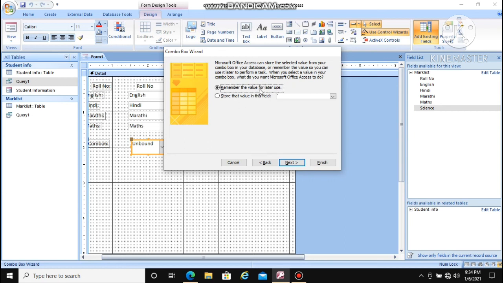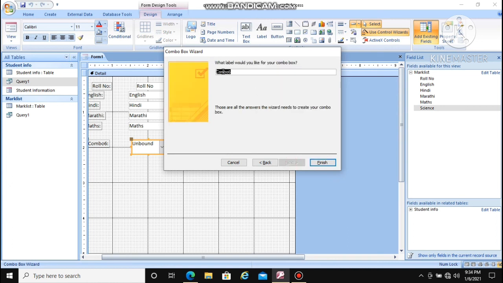Here it asks to remember the value for later use. If you want to just show them as a combo box, then you can use this option, but if you want to record that value into a particular field of your table, you can click on store that value in this field. I want to store that record in the science field, which will record the marks of that particular student. Then click on the next. Here it is named Combo 6. I don't want to give a random name to that field, so I will give it the name science because I already selected the field as science. Then click on finish.